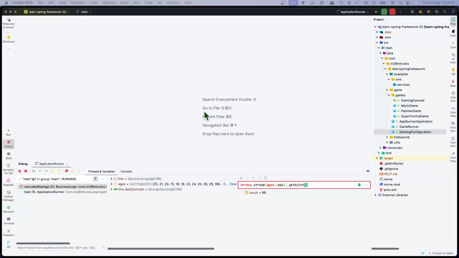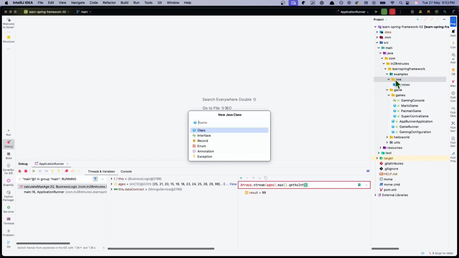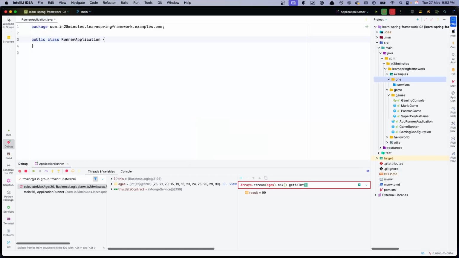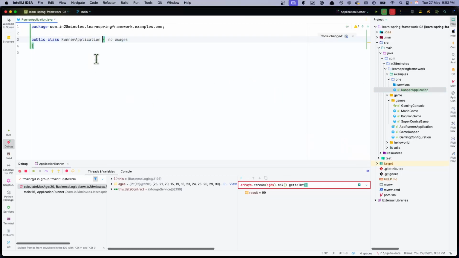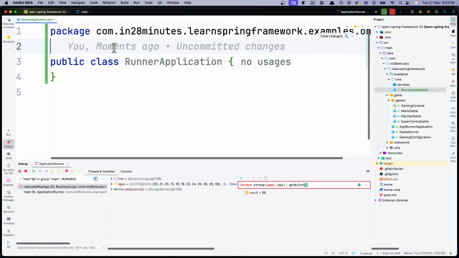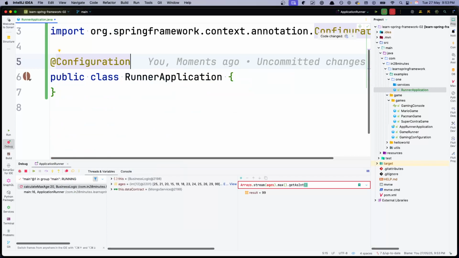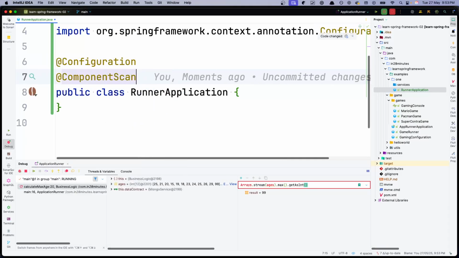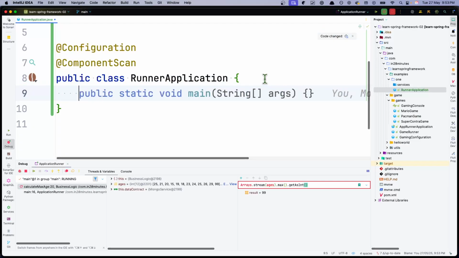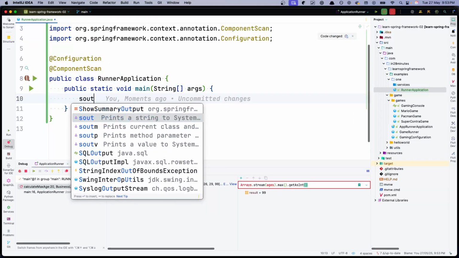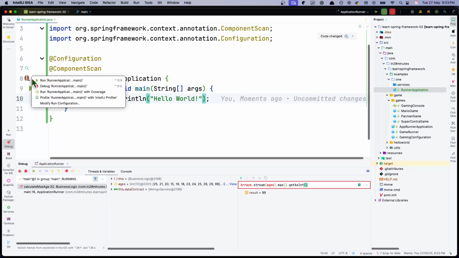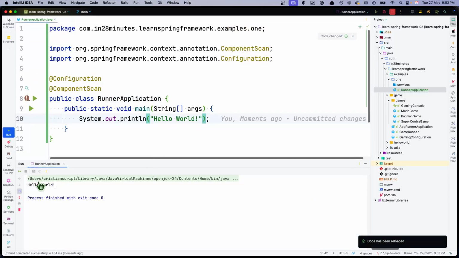Let's learn about dependency injection. Let's create an application from scratch here. This will be a runner application, so this will use configuration, so we can inject dependencies, and component scan, and then we're just going to have the main method. Let's check if it's printing hello world.